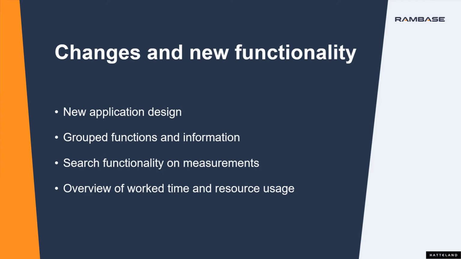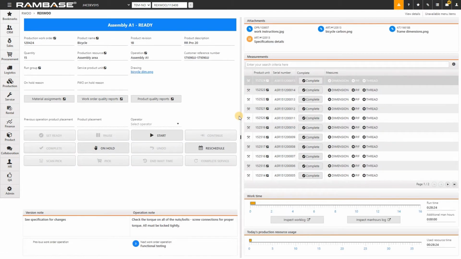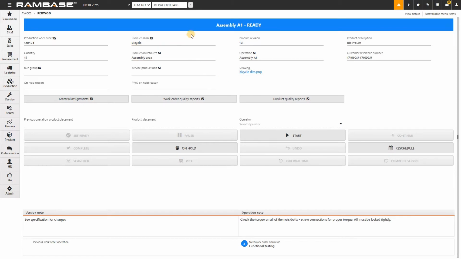Let's move over to Rambase. Select the job from the work list. We can start off by going through the left side. The header section consists of operation name and active state. In addition, the background color represents the status code color for the operation.